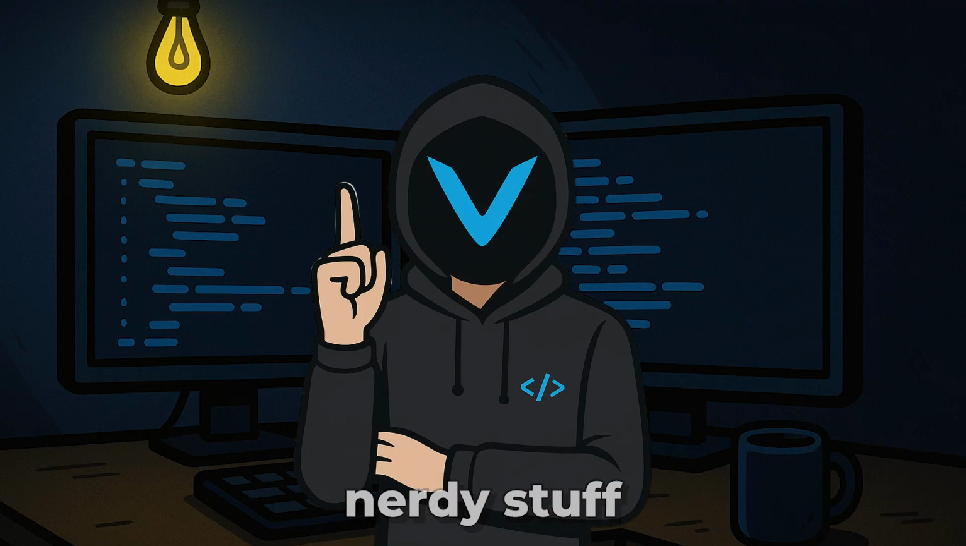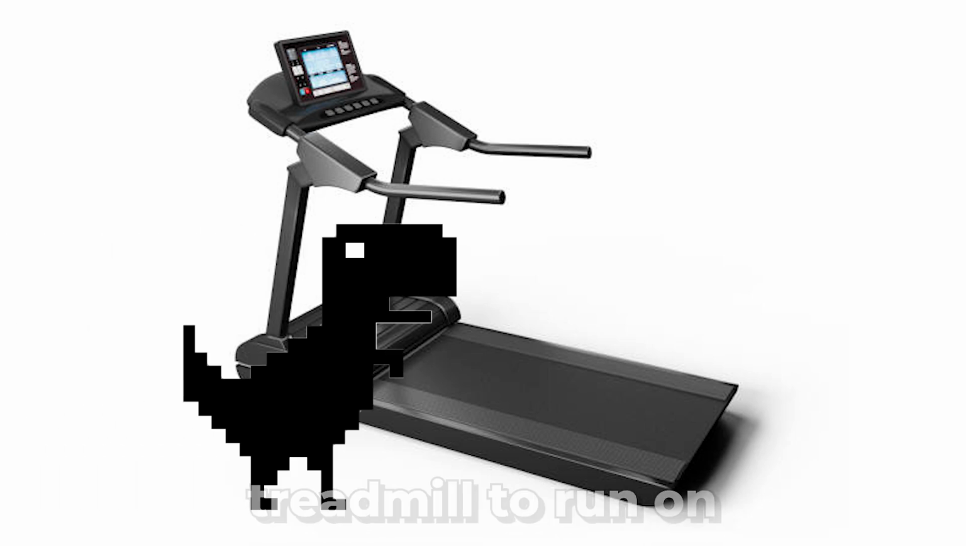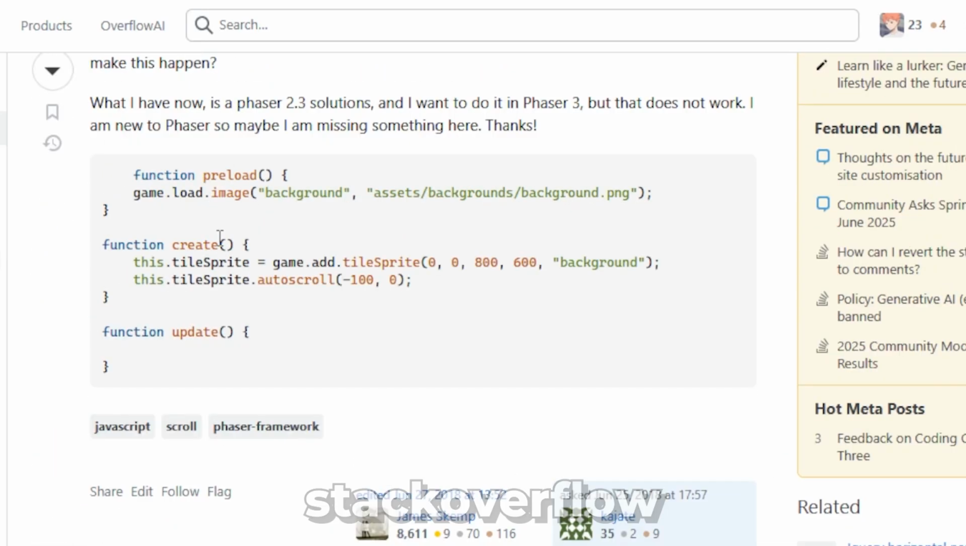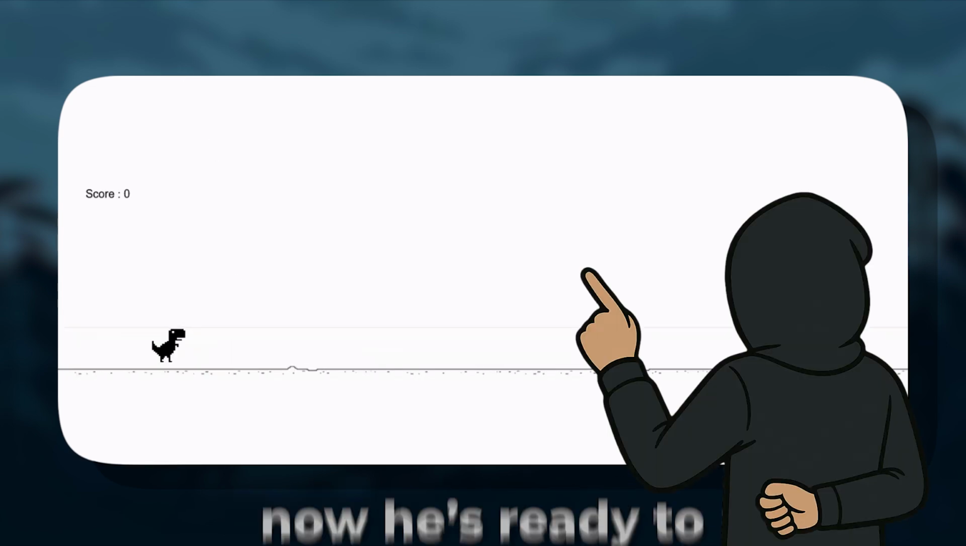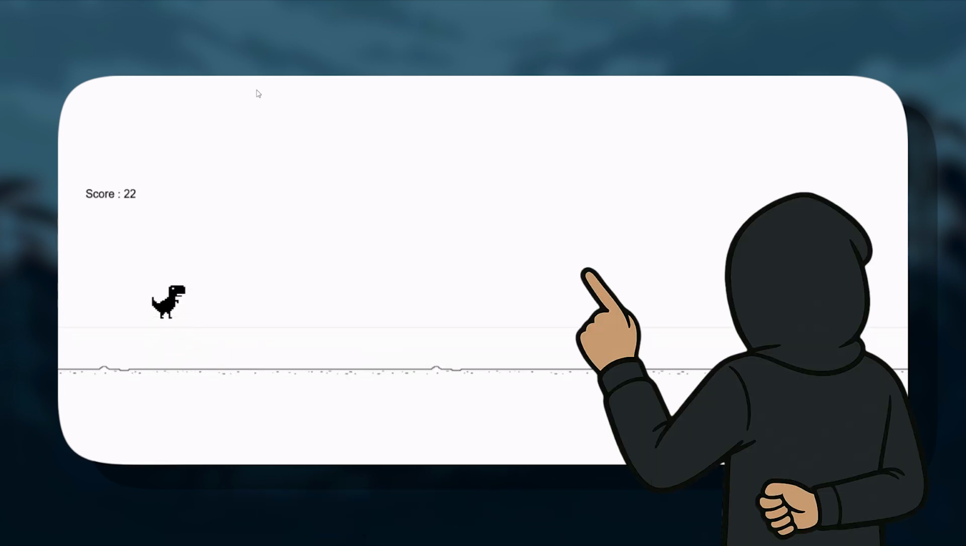Enough with the nerdy stuff. Let's give this guy a treadmill to run on. After some help from Stack Overflow, we finally got a working treadmill for our dino. Now he's ready to lose some weight. Not that he's fat.